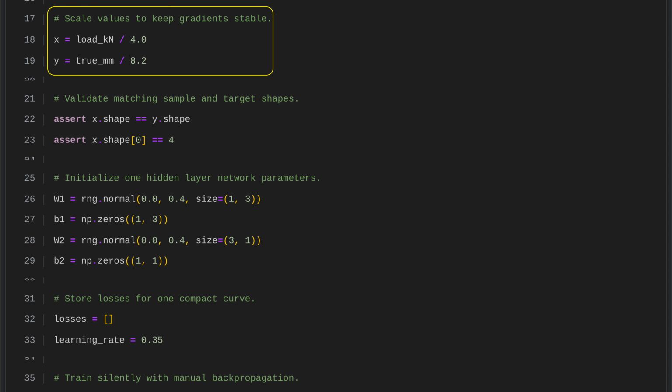To keep training stable, the input and output data are scaled to smaller ranges. Load values in kilonewtons are divided by 4, and true deflection values in millimeters are divided by 8.2. This improves numerical stability and helps prevent problems such as exploding gradients.